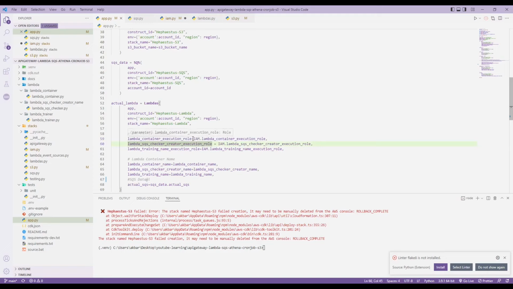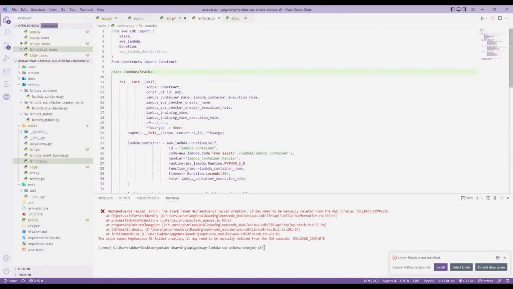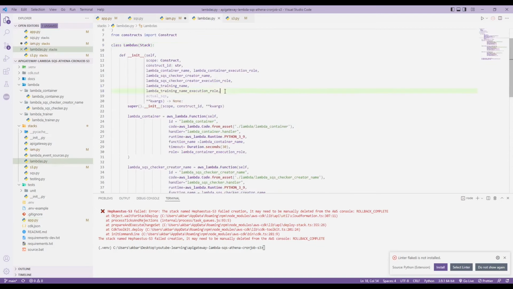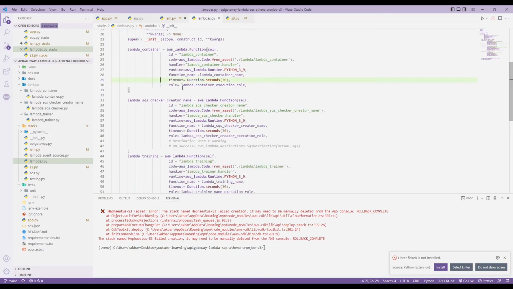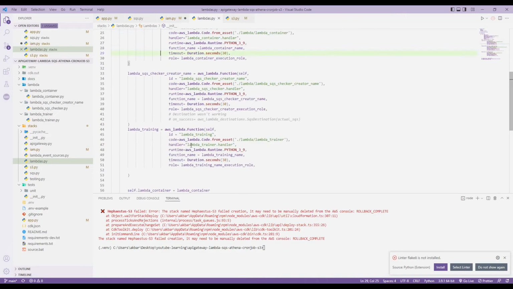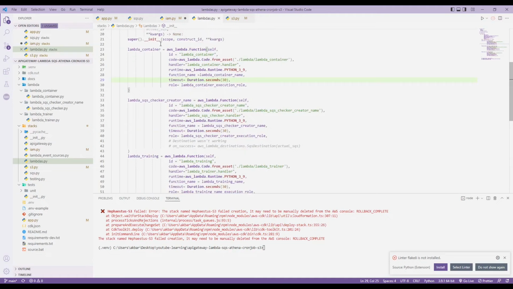So as you can see, we're passing in these roles into our lambdas, and you'll see shortly why. These are the parameters and we're able to utilize them. These are the three different lambda functions that we are creating, and each of these lambda functions has a role. This role is the role that we actually created back in our IAM stack, and we're going to be using them and attaching them to the actual AWS Lambda function.